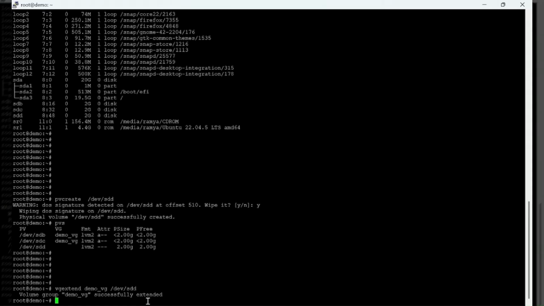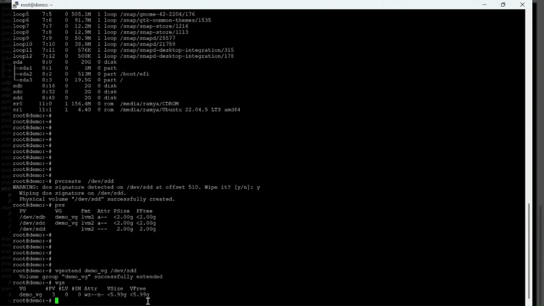Check the updated volume group details using vgs. After vgextend, the new PV /dev/sdd has successfully joined the VG, and the VG size is increased. With this workflow, pvcreate, vgextend, vgs validation, the volume group is now expanded and ready for further LVM operations.